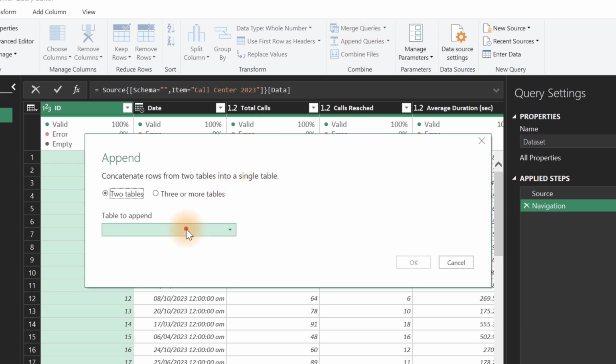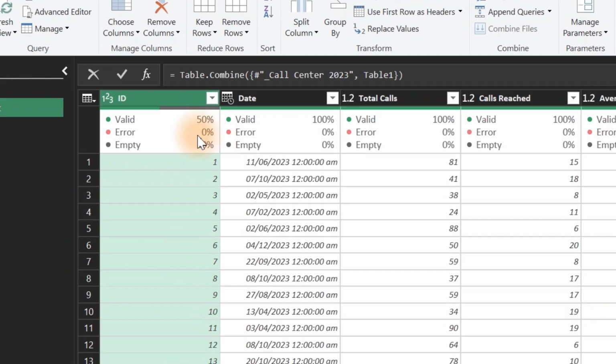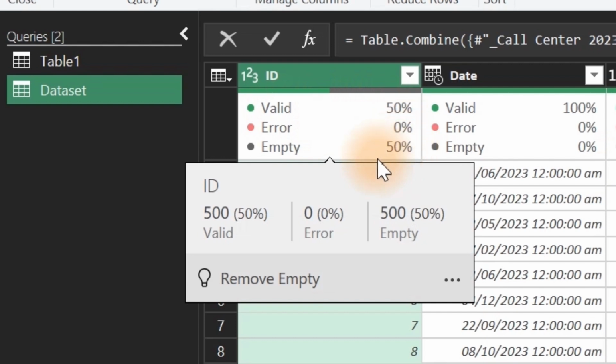So now I want to choose the table I want to append to it. That is this one. Then I'm going to click on OK. So we have just gotten it appended. If you look at it right now, it says 50 valid and 50 is actually invalid. So that is the percentage that's invalid.